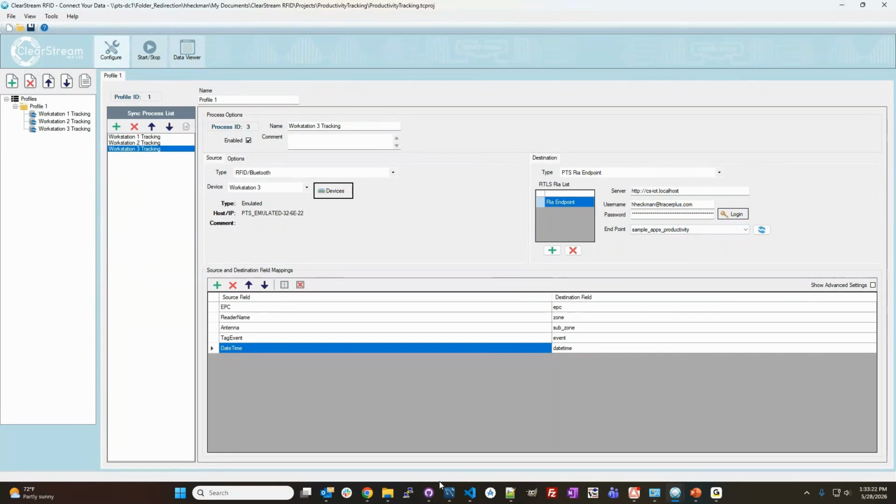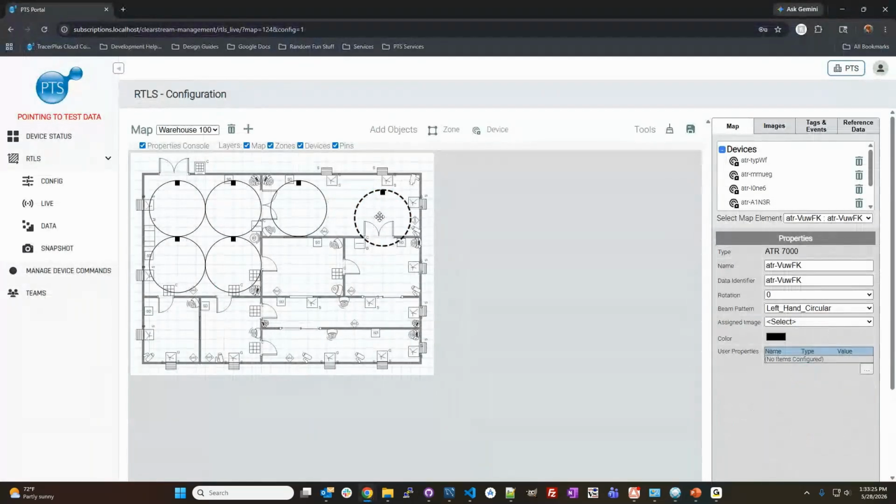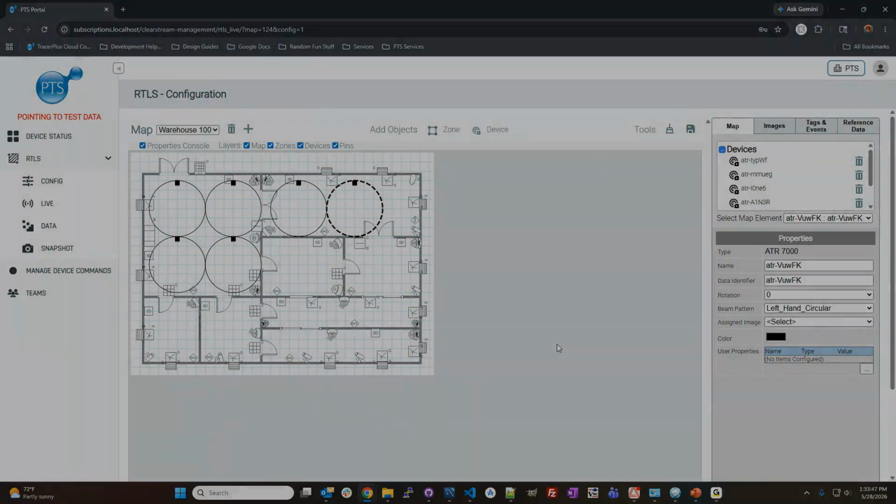Now, one thing to note on that, by default, the supported devices for this are Zebra ATR 7000s. So that's where you would get that XY data. Now, you can use other readers, but something like a Zebra ATR 7000 where you have that granular sort of XY data coming from it, you would see exactly where underneath this circle the current asset is.